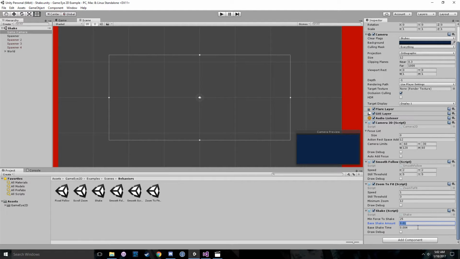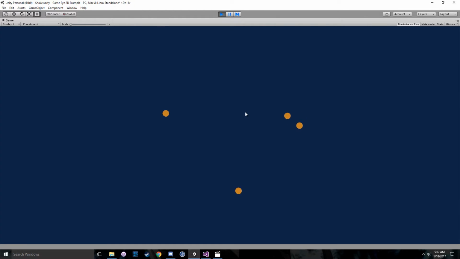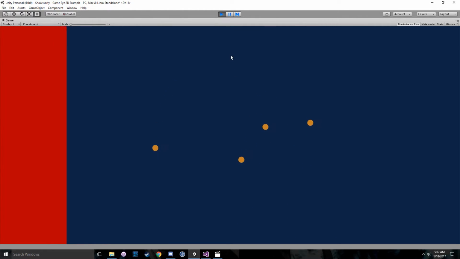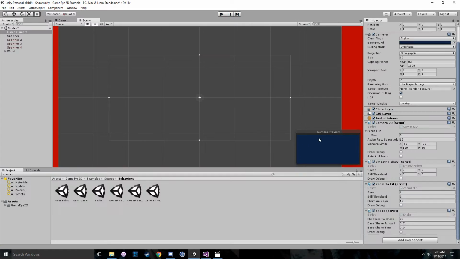Down here we have the shake time, which is how long the camera shakes. So you notice if I increase this by 10 times, when it shakes, that's a really powerful hit.